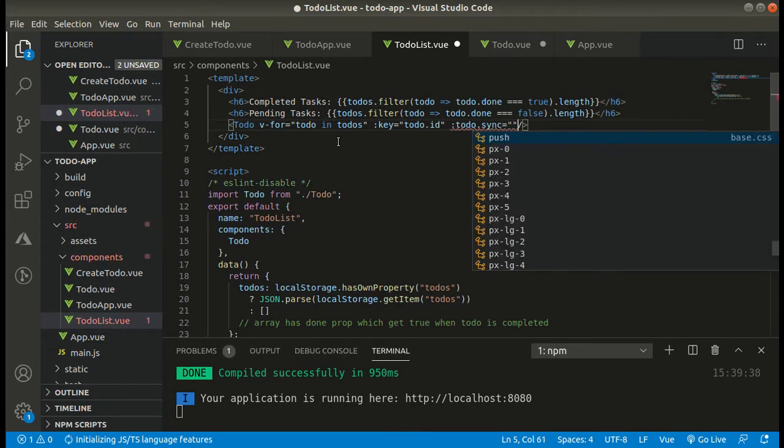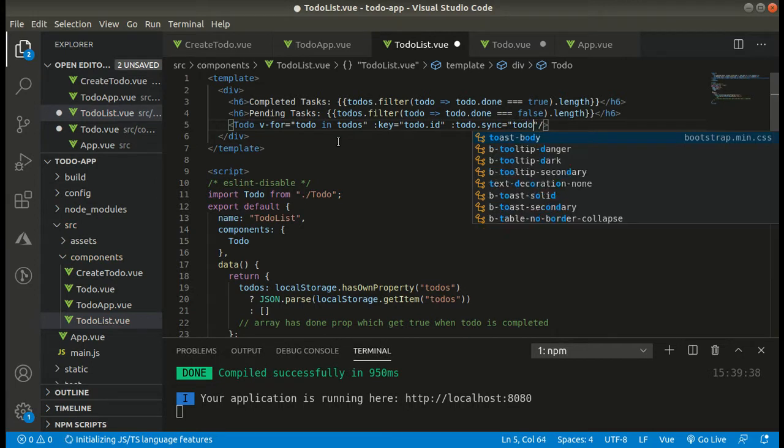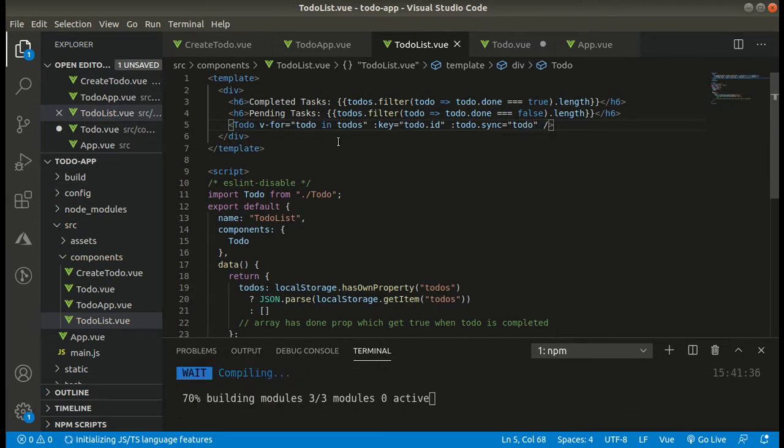So here, :todo.sync equals todo. Here I am passing the prop, and the prop is basically the object, the object of an object in an array.